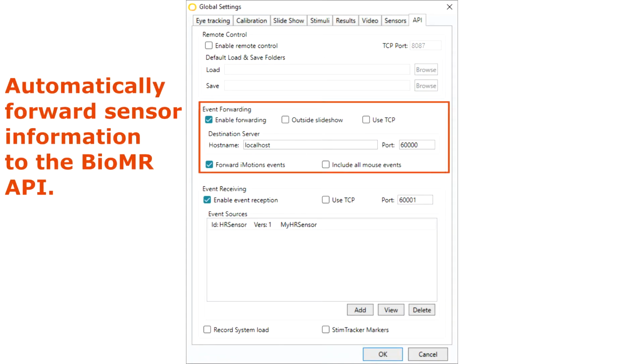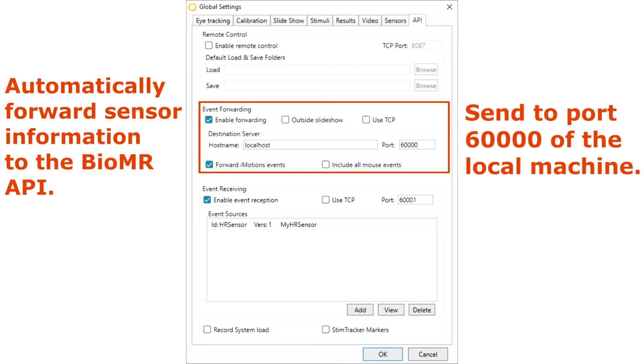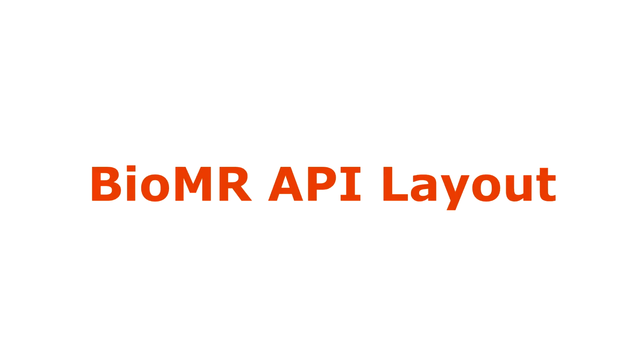Next, we configure iMotions to automatically forward all sensor information to the API. The communications take place on port 60,000. On the same computer, we also run the BioMR API.